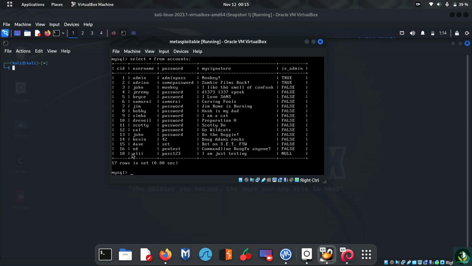data here. As you see, the username is Ali, password is pass123, and also I am just testing this as my signature, and also you see is admin is null. Okay, that means nothing got inside this, and it was better to insert this here. For example, I could insert a true or a false here, but I didn't, so now it is null. It's okay. Now here you learn how to select, how to insert data into MySQL databases. Maybe someday you will need it.